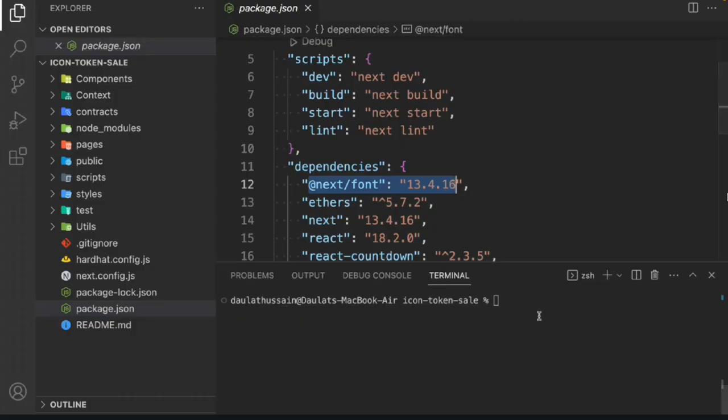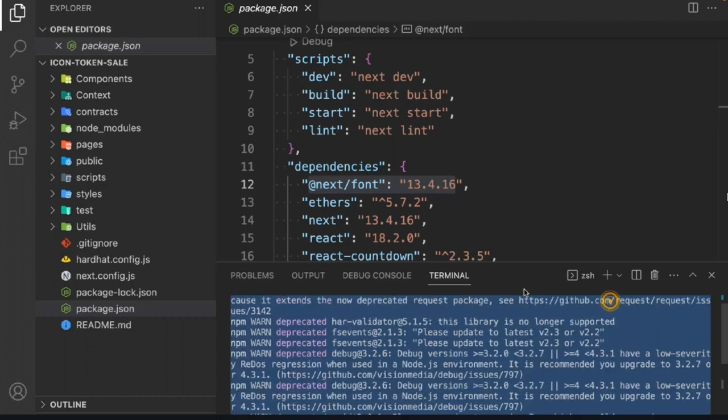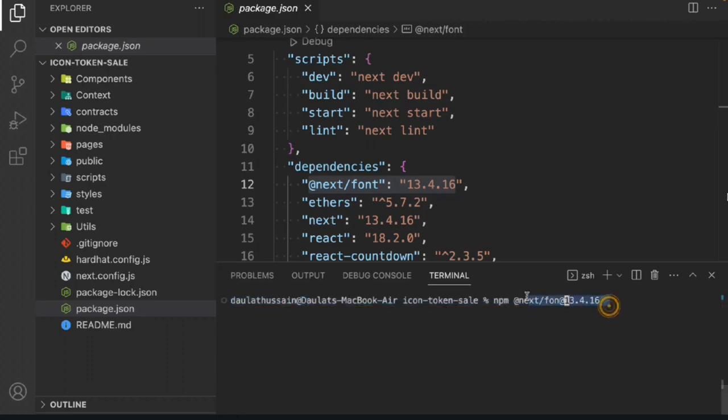So simply copy that one, type npm i and paste. Simply come here, remove this and give this @ and hit enter. In that way you can easily install the package. So this is how you can install the package one by one, which again I'm not going to do because I have no issues.